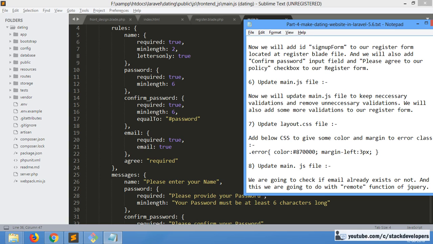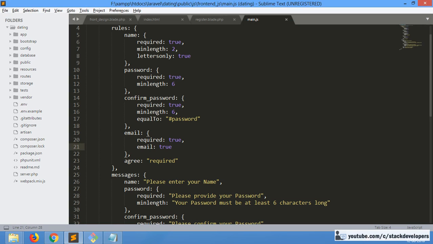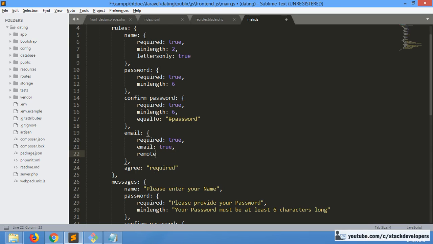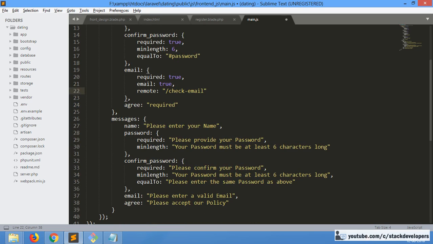Okay, fine. So let's do it. See here, what we are going to do: required true, email true, that is fine, and after the comma we are going to use remote. Then we can use one URL, and we can do it like this: check if one email, like this we can use. Okay, we will create this route later on. See, we can simply use it like this.